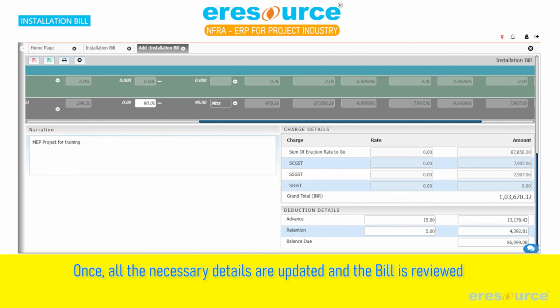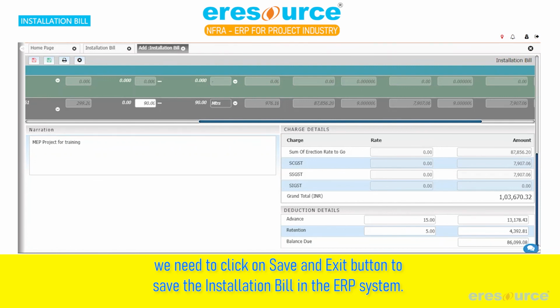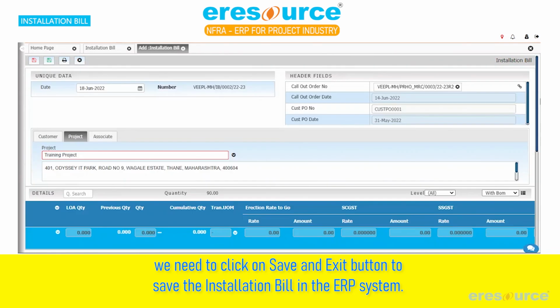Once all the necessary details are updated and the bill is reviewed, we need to click on the Save and Exit button to save the installation bill in the ERP system.